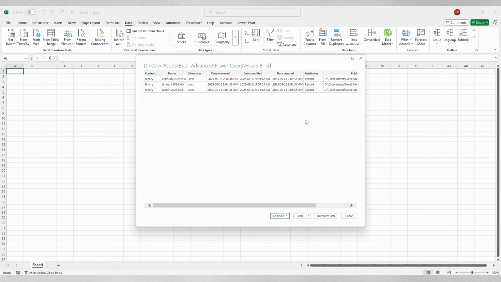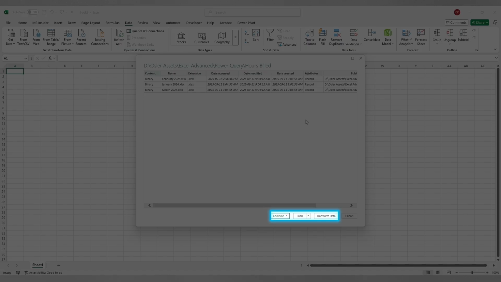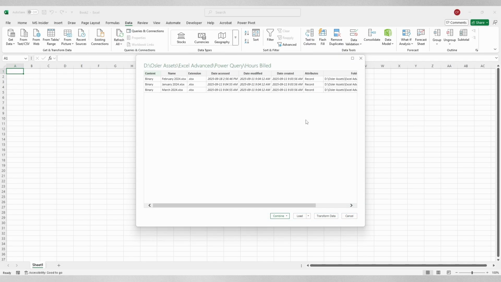It's going to identify our 3 Excel files, and like before, we have a lot of different options as far as combining or loading our data, but we will stick with our original choice. Just keep it simple. We're going to transform the data first.